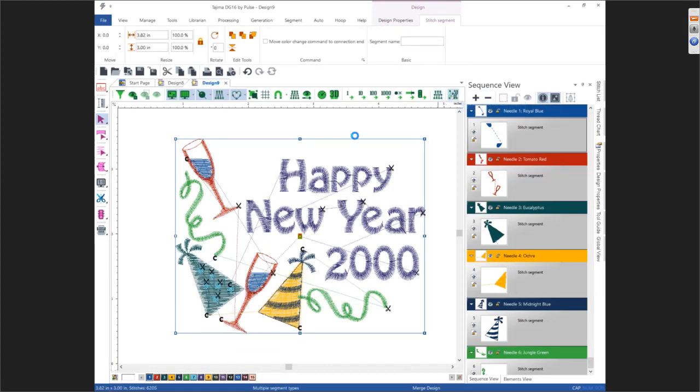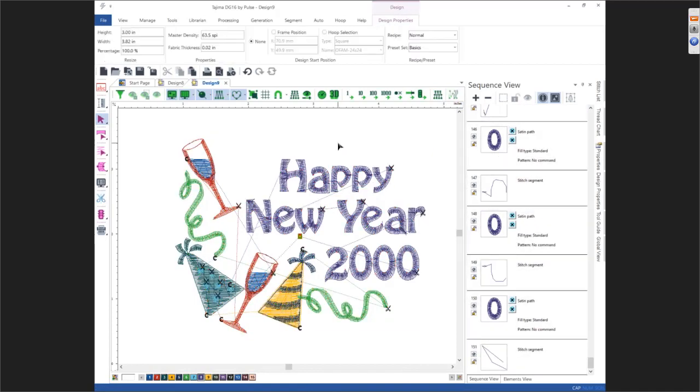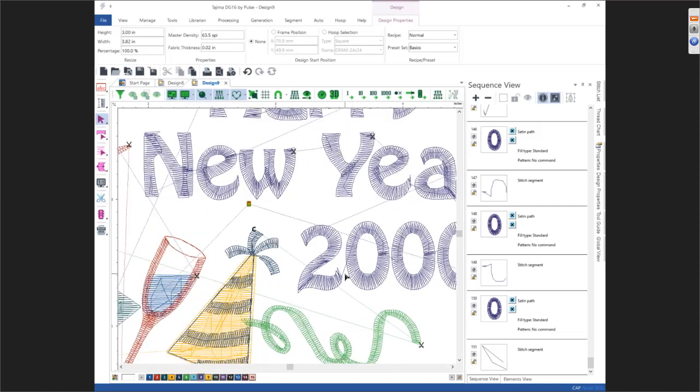Then I can go in here with the whole design selected and go stitches to outlines, and it's going to change. Again, sometimes it does a really good job. Sometimes it doesn't. Sometimes it takes out trims. All of a sudden, this trim is missing. Can I come in here and change that? Yeah.